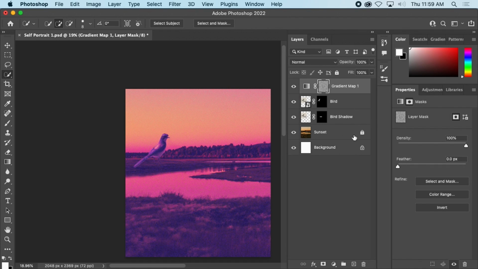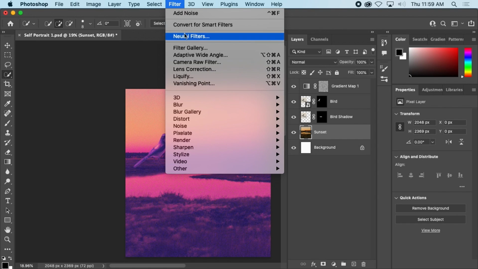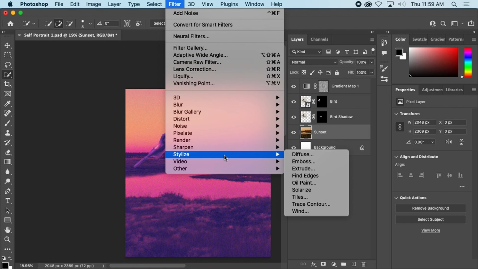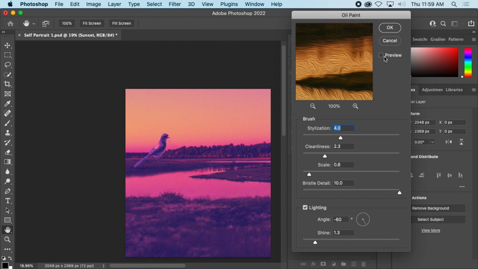I can also add a filter just to one part. So let's take my sunset. I'm going to unlock it, and I'm going to add a filter. There's all these different filters. You can play around with these. Maybe I can do, let's see, oil paint might be kind of cool. And so this is going to kind of stylize. If I want to see how it's actually going to look, I can click preview. And so I can change the amount of stylization.